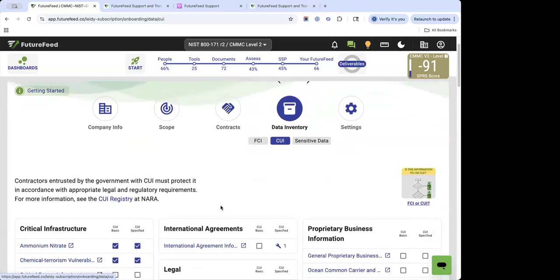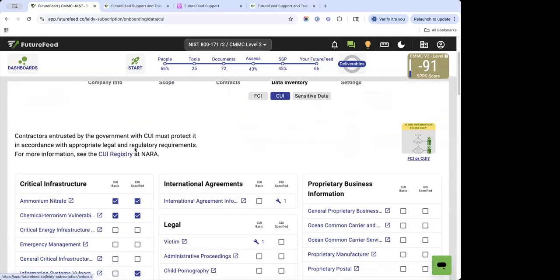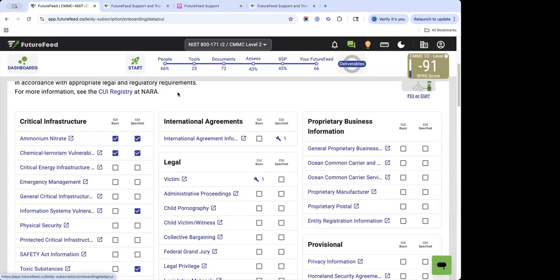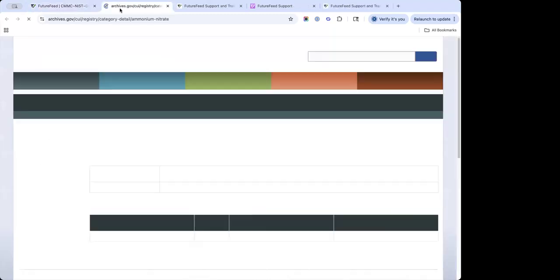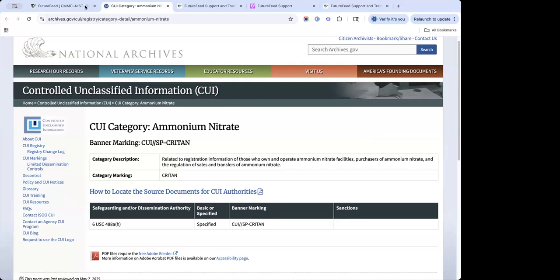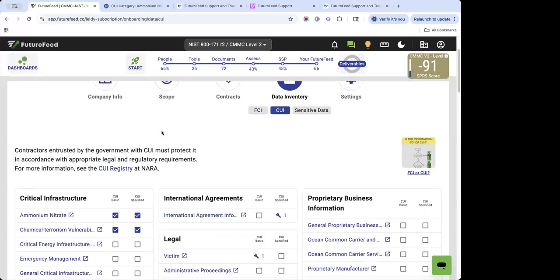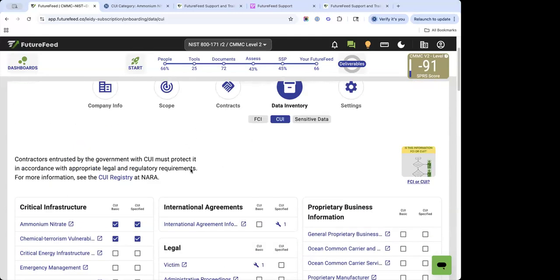CUI inventory is a little bit different. It lays out all of the NIST CUI categories. These all hyperlink to the NIST CUI registry, so you can click on that. And here you're essentially just identifying the CUI categories that are being stored, processed, or transmitted in this environment.